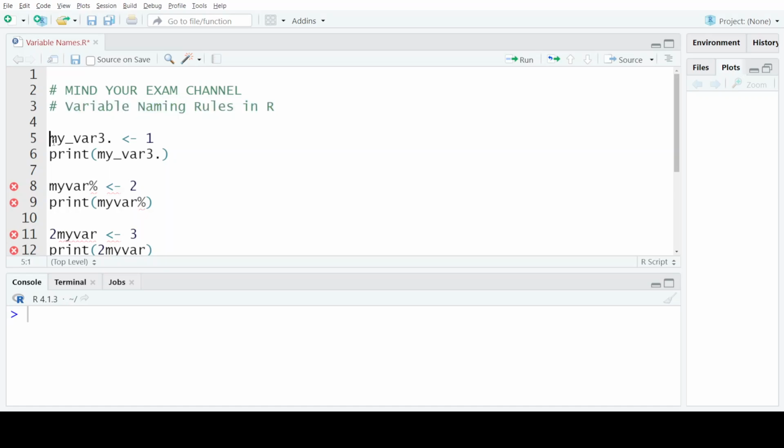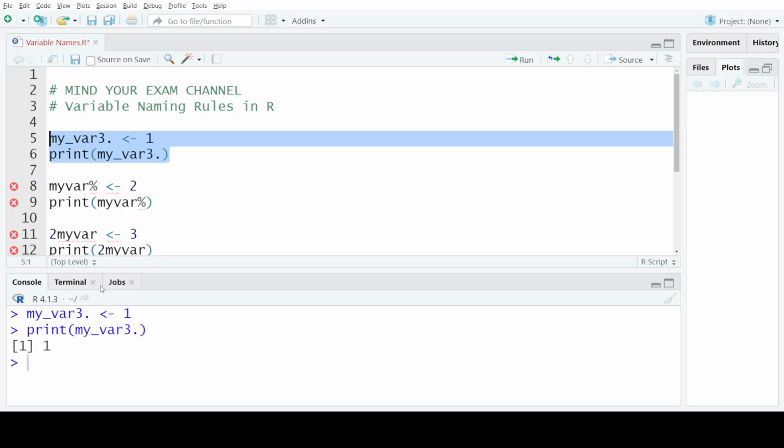Starting with the first variable name, which is my_var3 with a dot. It consists of alphabets, an underscore sign, a dot, and a digit. All these characters are valid characters that are allowed while naming variables. So when I execute this statement, you will get the value that is assigned to this variable, and the R language has accepted this variable name as correct.